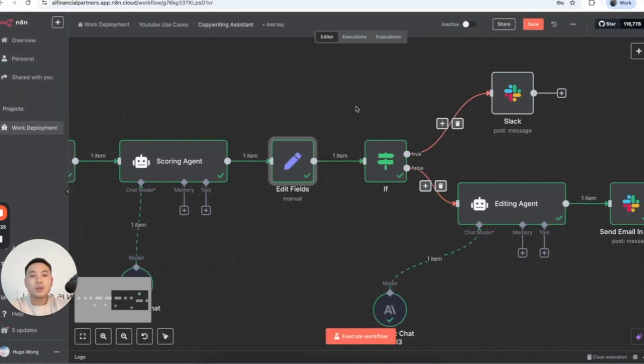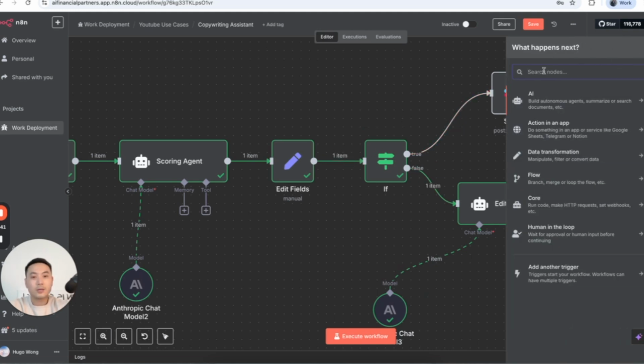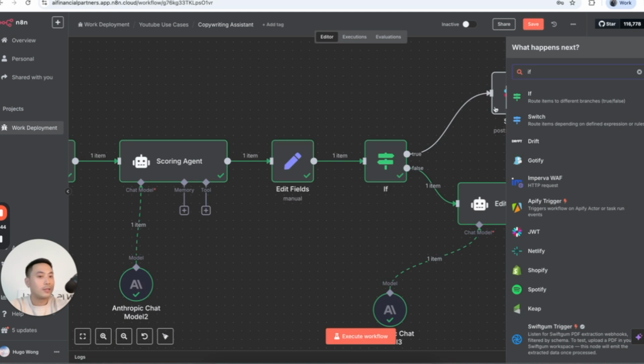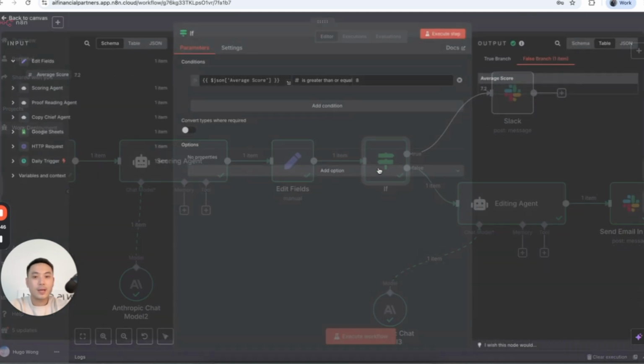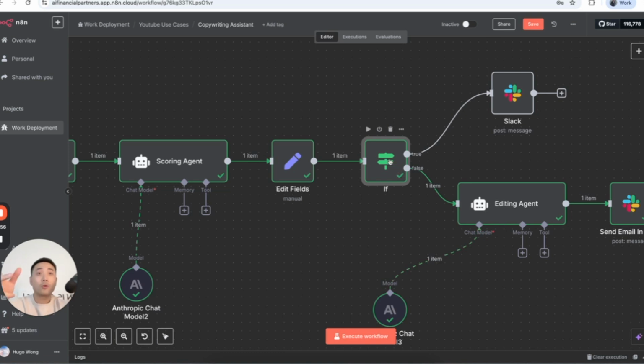All right, so here we have an if-else statement. How do we actually select or create this? We're gonna click on the plus here, click on if, and we're just gonna click on that. All right, we're gonna double click on that, and you wanna drag this right here and fill that in. And we wanna make this greater than or equal to 8, because if the email score is greater than or equal to 8, that means it's good enough to be sent out on behalf of us.